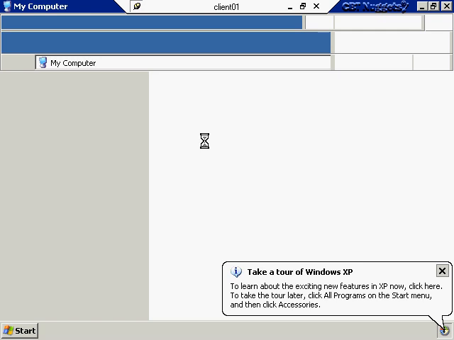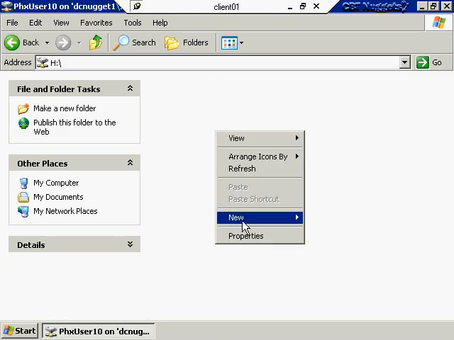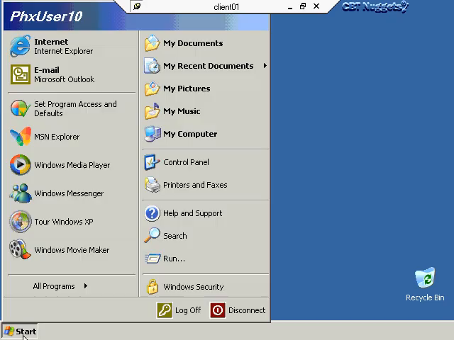Then we've got our map network drive H, and indeed it's going to Phoenix User 10. Let's double click on that. We're going to go ahead and create a document in that folder just to prove that we can. We don't do anything fancy, just this for example. And there it is. Okay, then let's go ahead and log the user off.